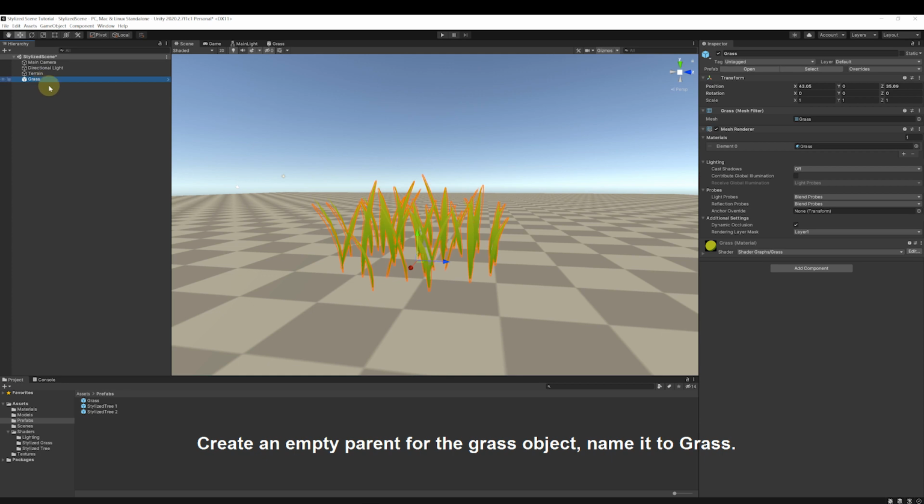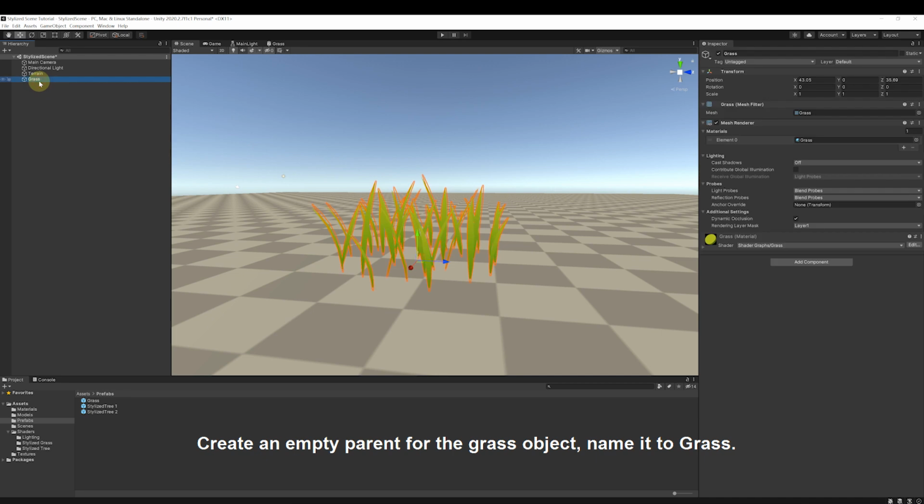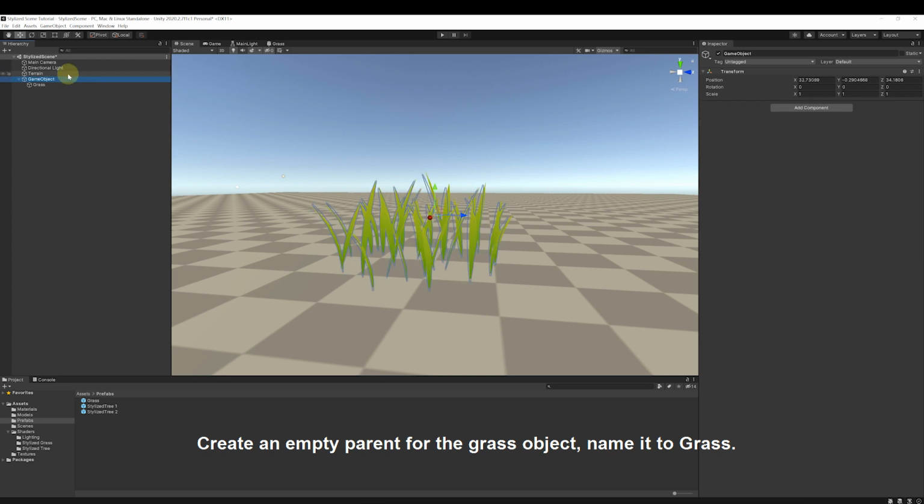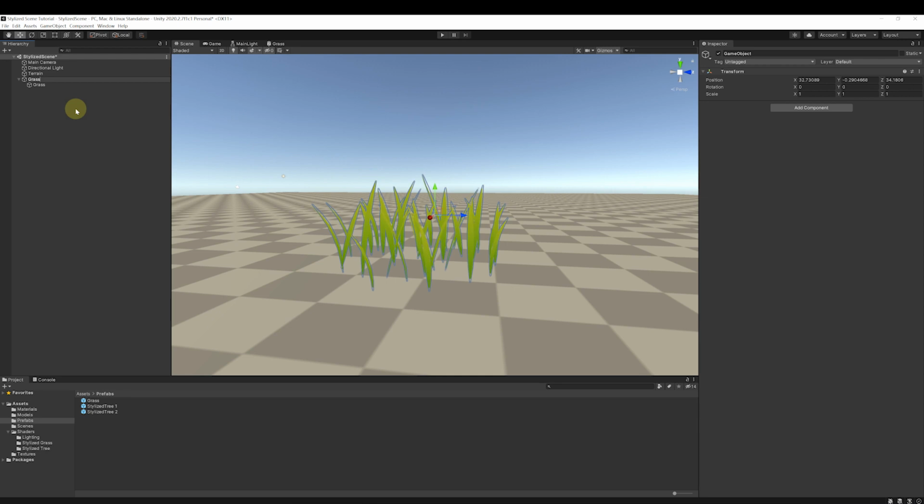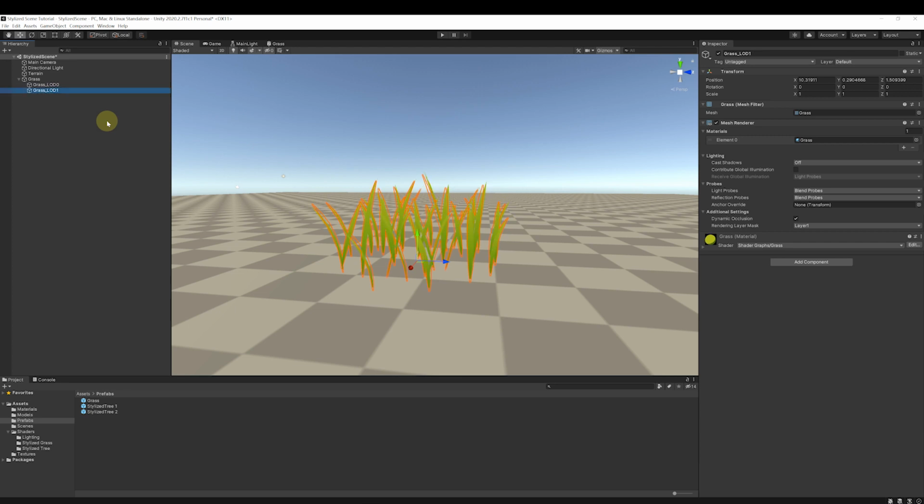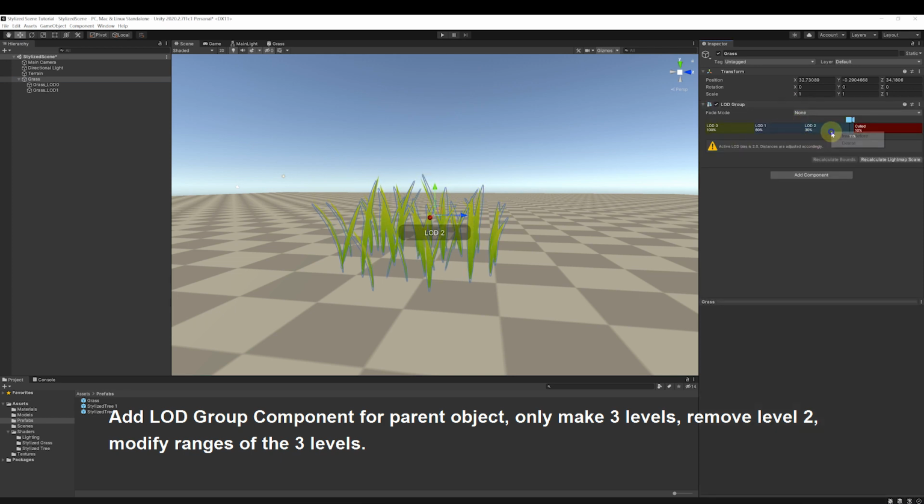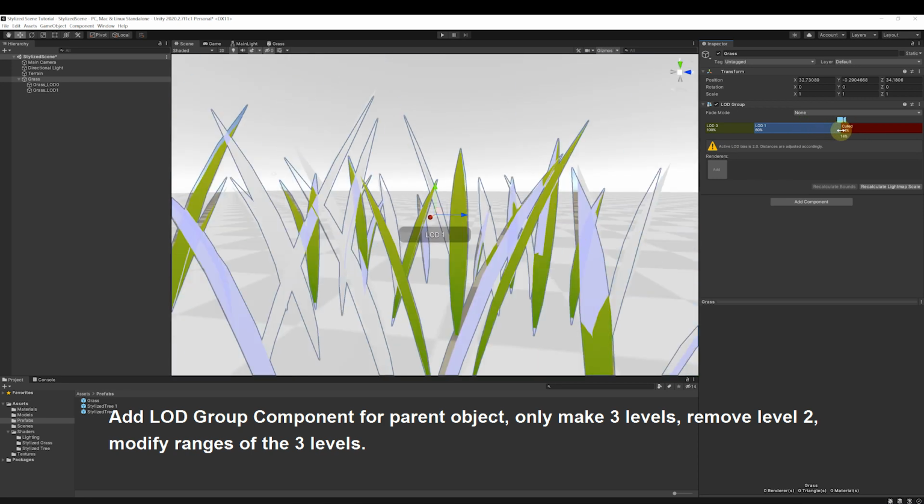Create an empty parent for the grass object, name it grass. Rename its child object to grass LOD 0, duplicate it and name it grass LOD 1. Add a LOD group component to the parent object. Only make 3 levels, remove level 2, and modify the ranges of the 3 levels.